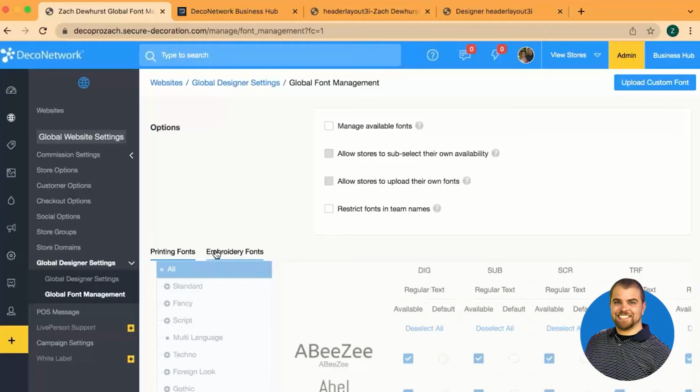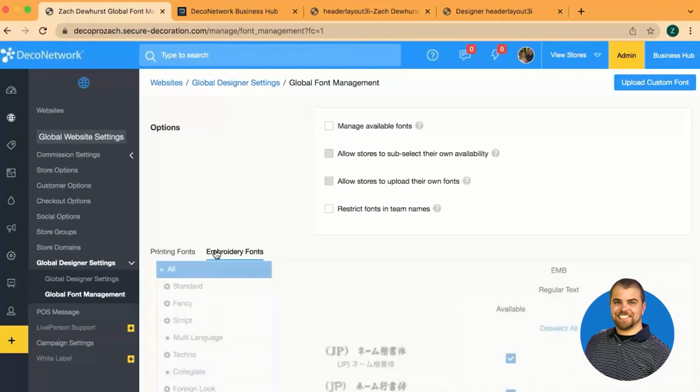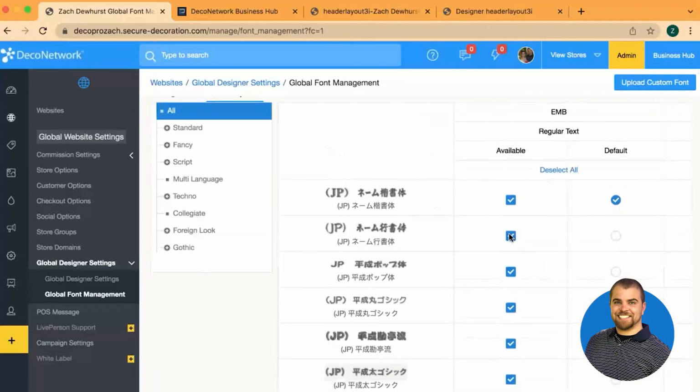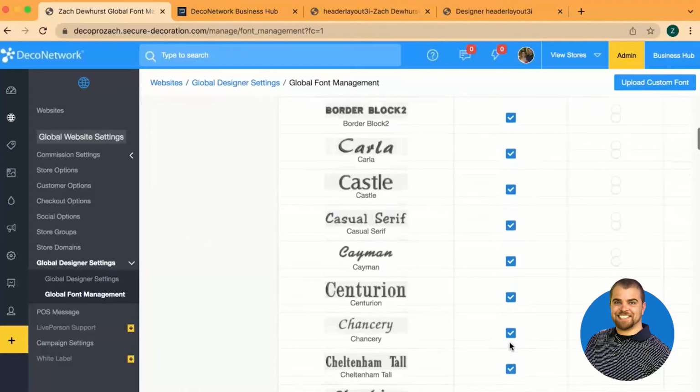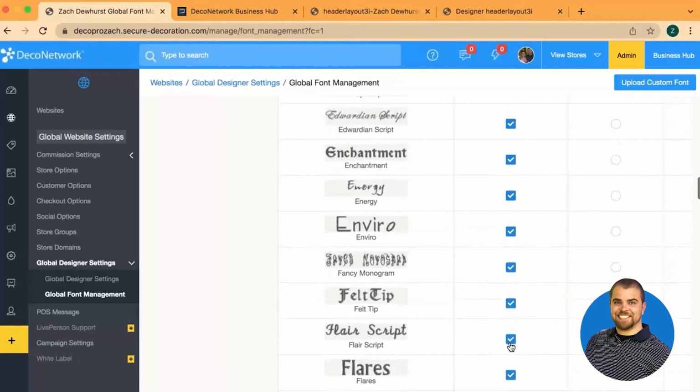When it comes to embroidery, this is where I really see the font management need to be used. So I can click on Manage Available Fonts. You have to be patient. This does take a second to load. And I don't have patience ever. But you can see now I can choose to turn off my available fonts, and there's definitely some cursives in here that I don't want any part of.